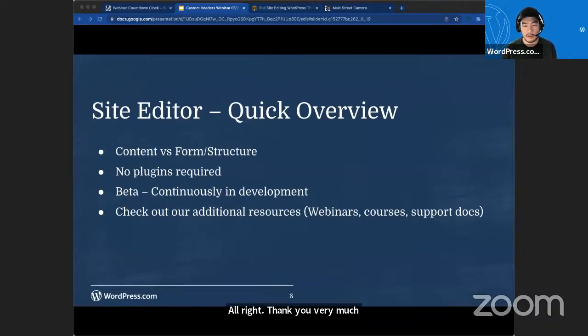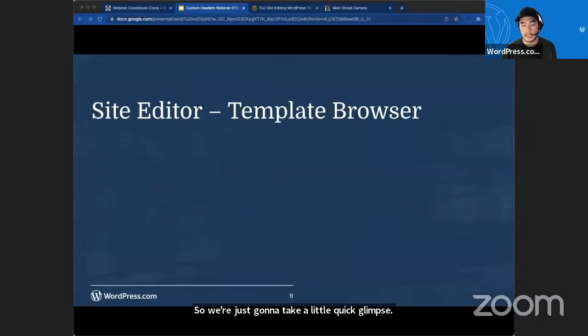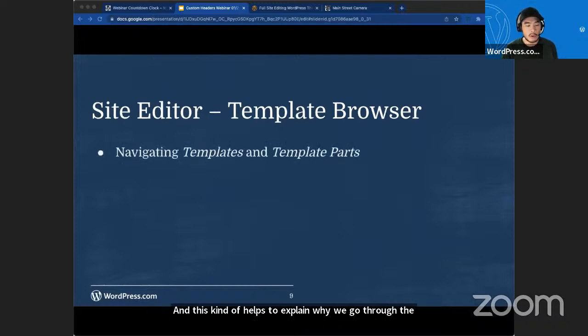So we're just going to take a quick glimpse, but before we go into the site editor, I just want to talk about the different sections of the site editor. One of the sections is the template browser. This helps to explain why we go through the template browser to edit our header. When we navigate to the template browser, and I'll demonstrate it on the next slide so it's easier for everyone who's visual, you will have two main sections. You'll have the templates and you'll have the template parts.